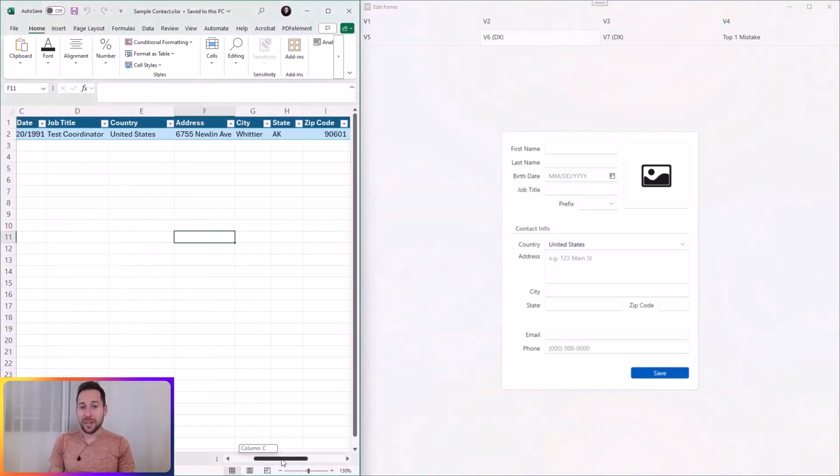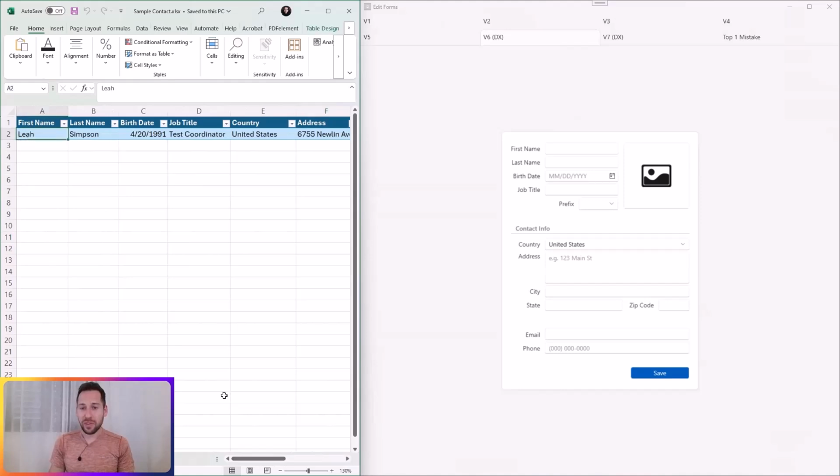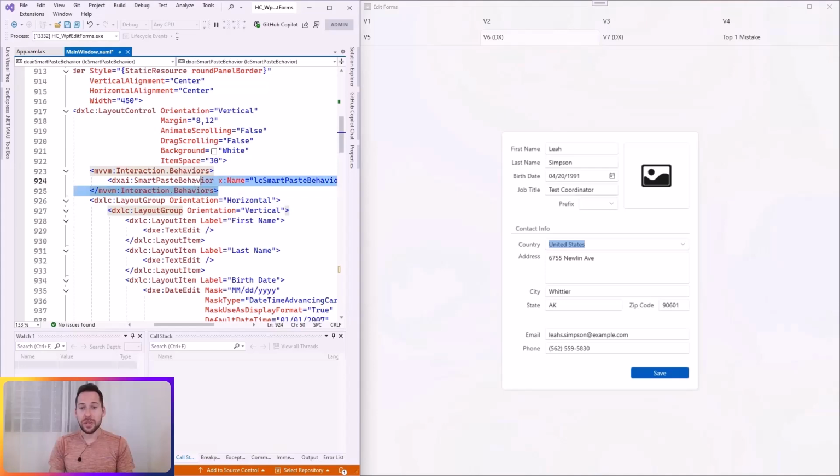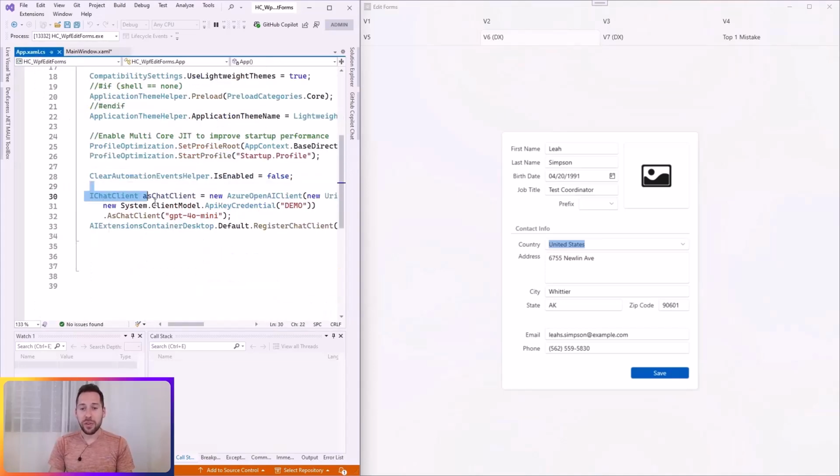And here's the cool part. I've implemented an artificial intelligence-powered smart paste feature. Imagine you have all the required data in another app, and you want to quickly paste it in your form. So you can copy the data, and when pasting it, the AI model will automatically match data from the clipboard with input fields. To enable the feature, you need to assign the smart paste behavior and register the artificial intelligence client.